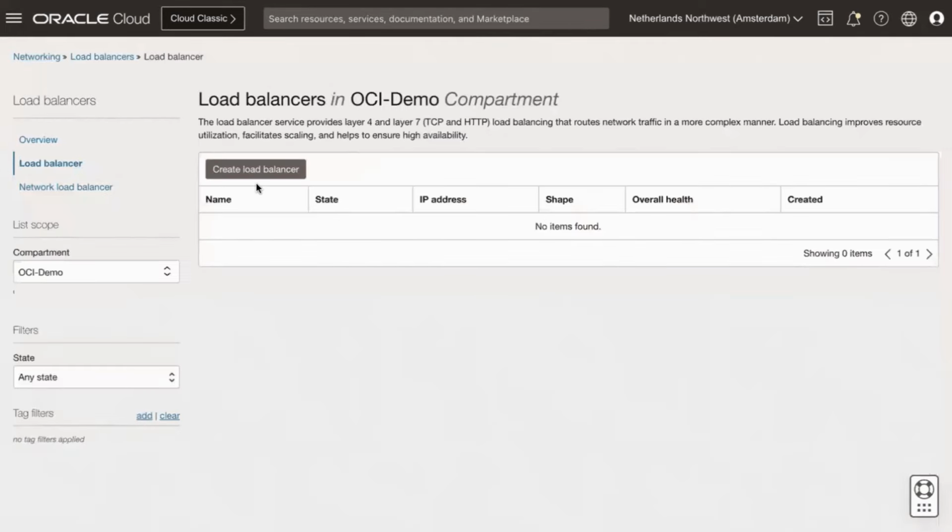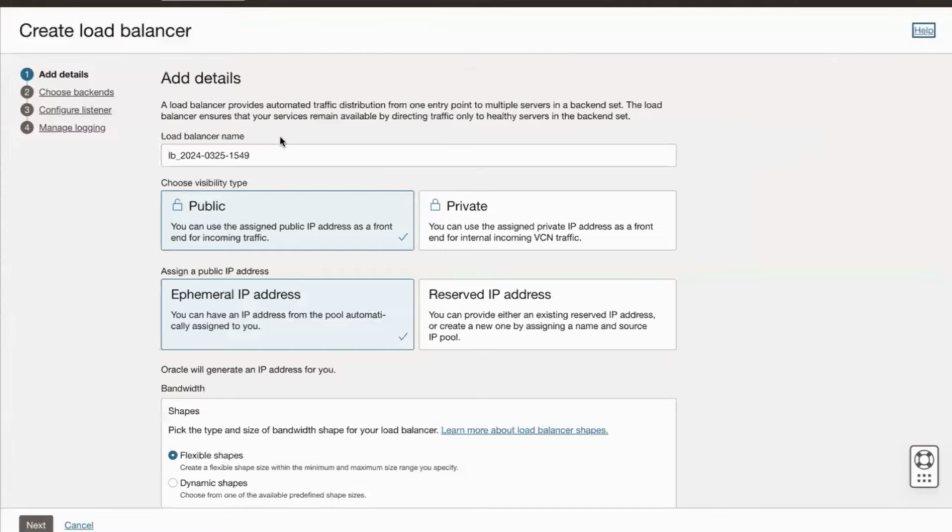Choose a compartment that you have permission to work in. The page updates to display only the resources in that compartment. Click Create Load Balancer. The Create Load Balancer dialog box appears.